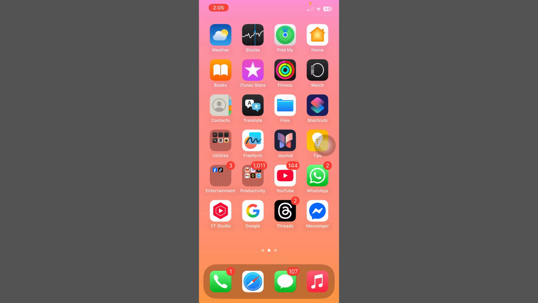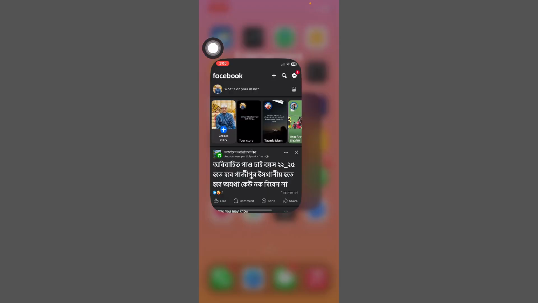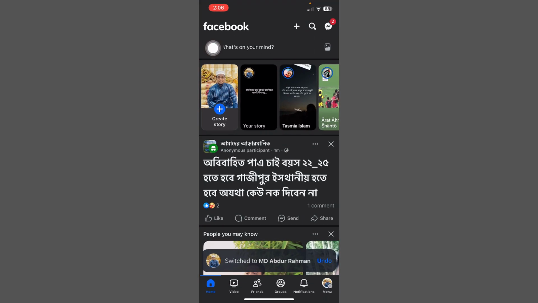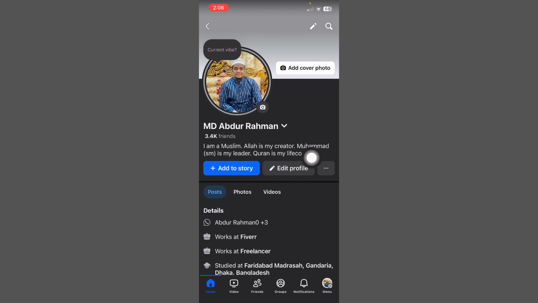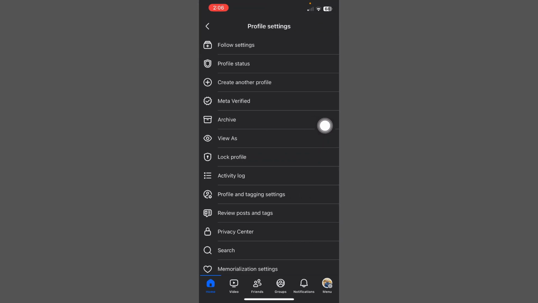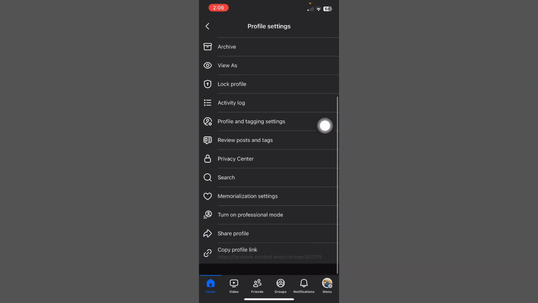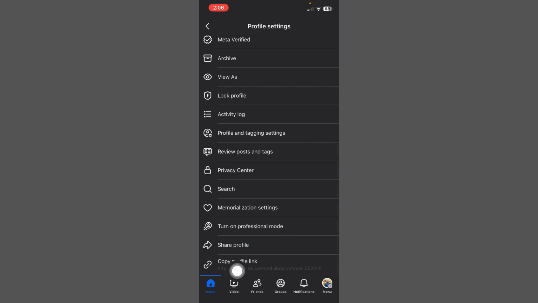Today I am going to show you how to change your Facebook link. Okay, so let's get started. First of all, click on the Facebook app. Then tap on your top left profile and click on the three dot option. Then scroll down, see your profile link. Okay, then change your link.